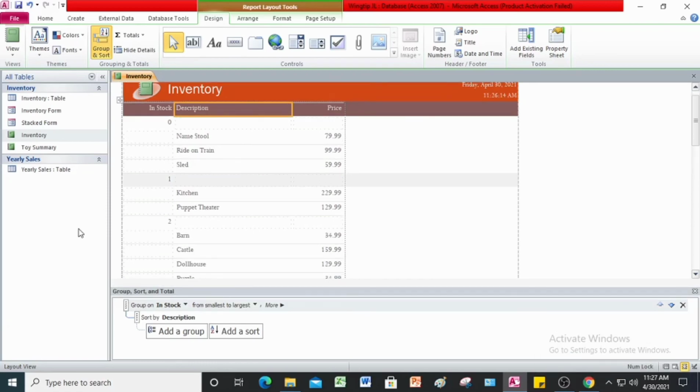Okay, so next, instruction number 7, sum the Price field and show the grand total and the totals in group footer. So we're going to select the Price field first, or the Price column heading, and let's go to your Totals. From the Design tab, Grouping and Totals group, then Totals. Then we're going to select Sum.